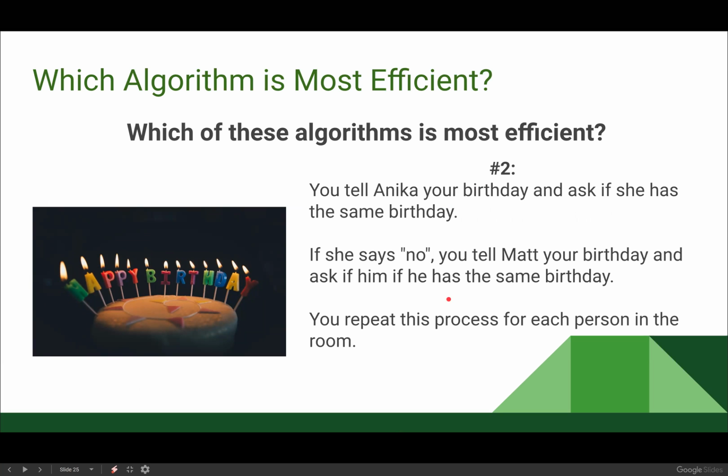Algorithm number two, your room is full of people still. You ask one of your friends, you tell them your birthday, ask if they have the same birthday. If they say no, you're going to go to someone else, ask if they have the same birthday as you. And you're going to keep repeating until you've looked through every single person in the room or until you find someone with the same birthday as you.